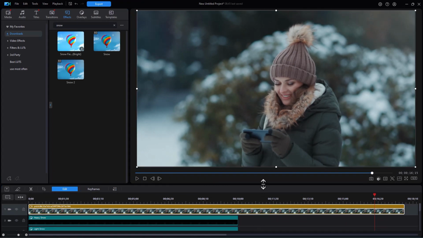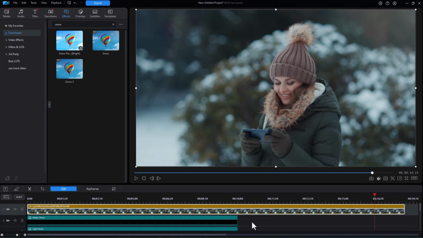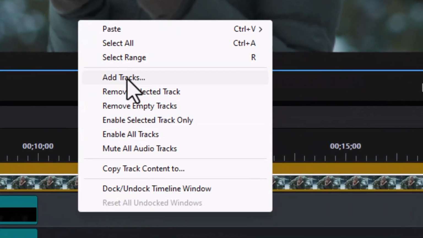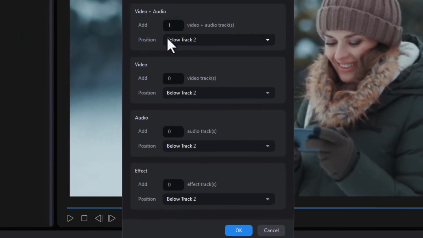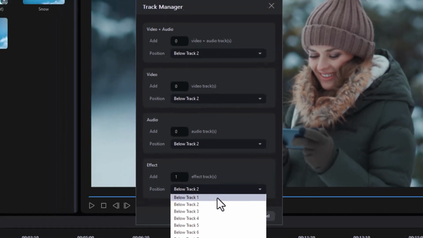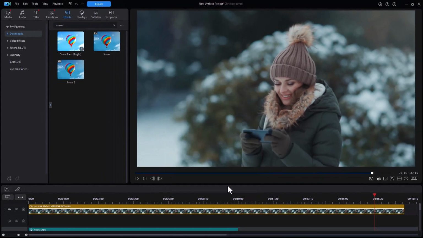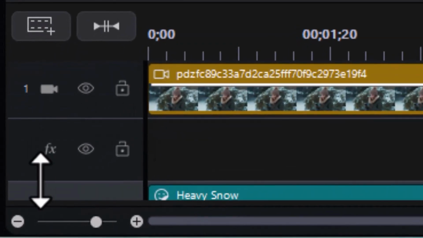What I want to do if I want to use part of the element where I have the same video is I need to work on an effect track. But I don't have any, so I need to right click and click on Add Tracks. I'm going to zero out the video plus audio, and I'm going to go down to the effect category and click on 1. And I can put it wherever I want. Let's put it below track number 1 and click on OK. And now I have an effect track. You can see that with the FX on the left side.